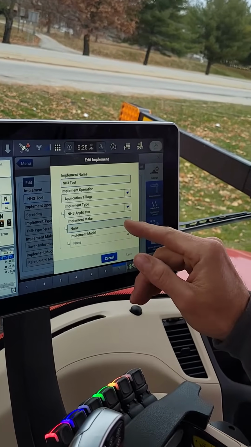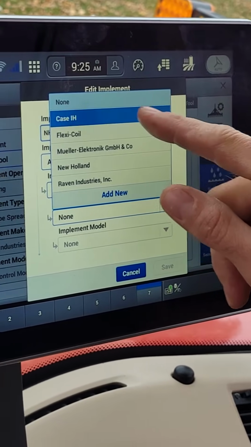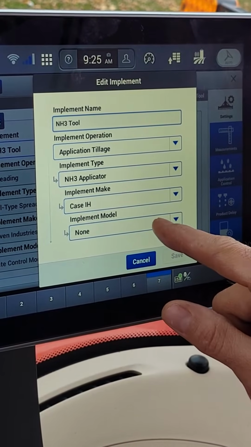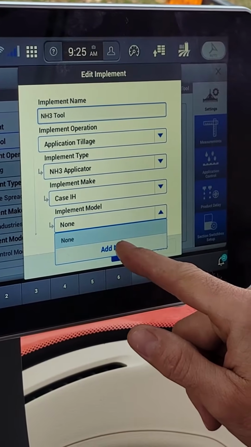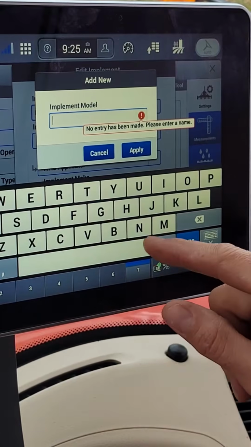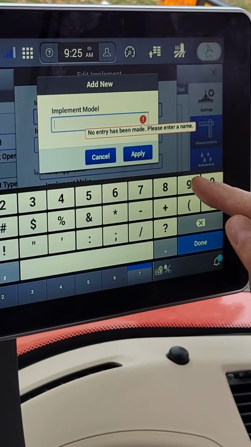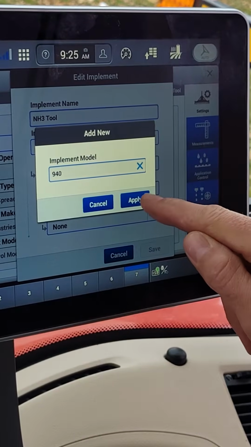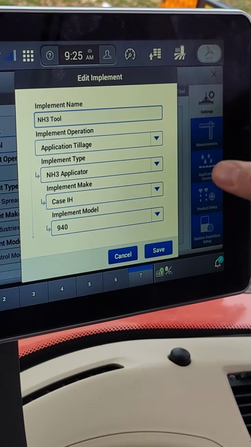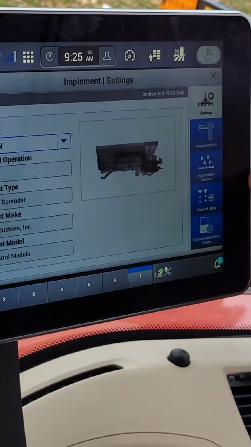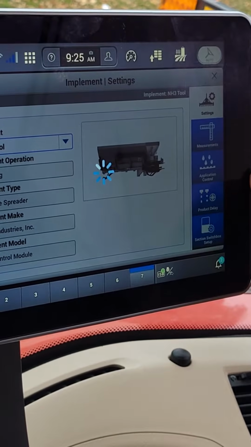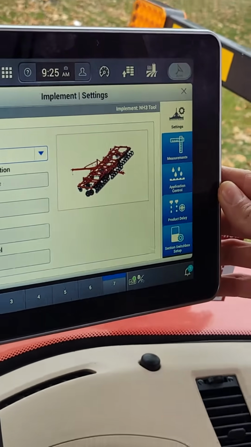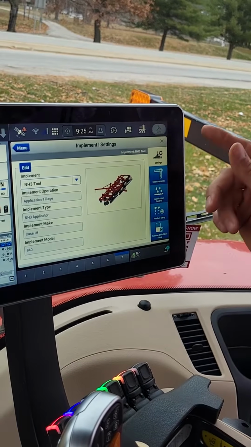Implement make will be Case IH, and the implement model, we'll hit add new, and then whatever the model of the bar is, we'll just make this a 940. Once that's done, we'll hit save. You'll know that you did it right whenever toolbar comes up on the picture.